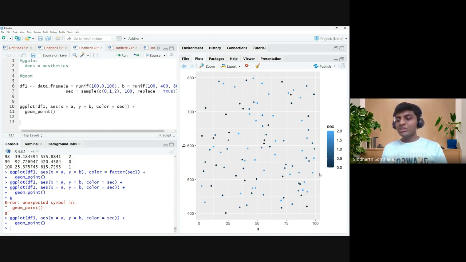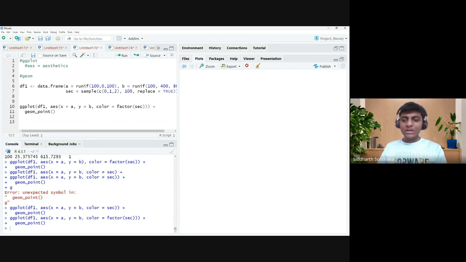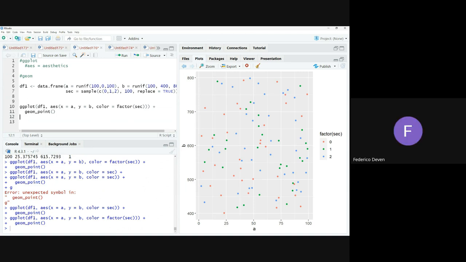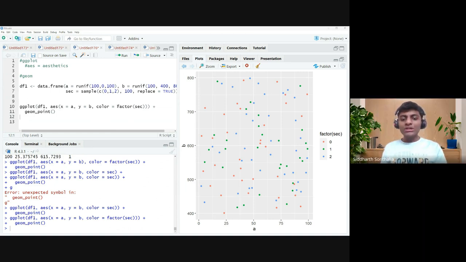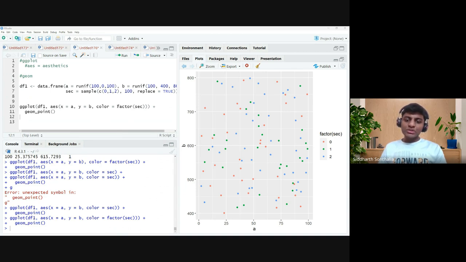Or if I didn't want all the scales, what I could have done was simply write factor of sec. Let's look at what happens with factor of sec. It takes only 3 levels: 0, 1, and 2. And it does not draw a scale of all colors in a shaded region between 0, 1, and 2. Does this make sense? So far, so good. Tell me.